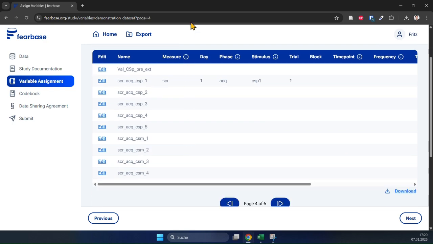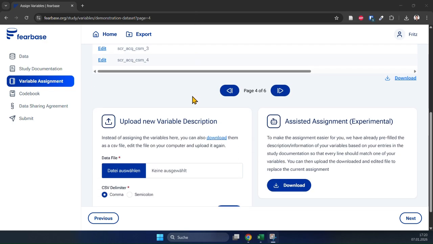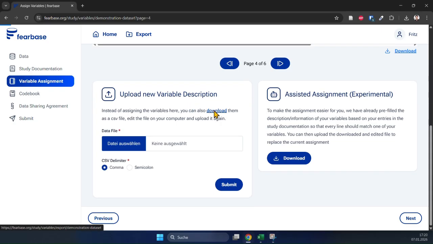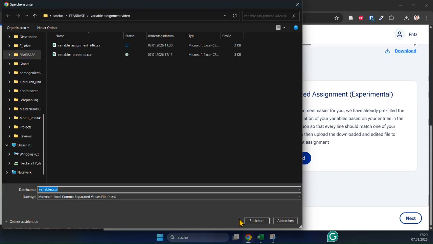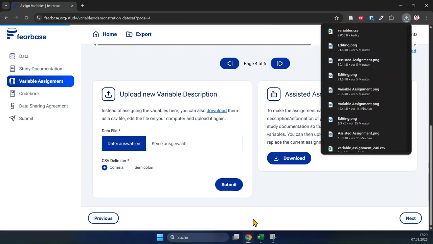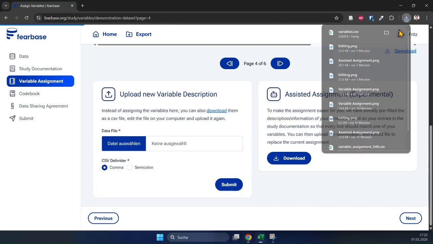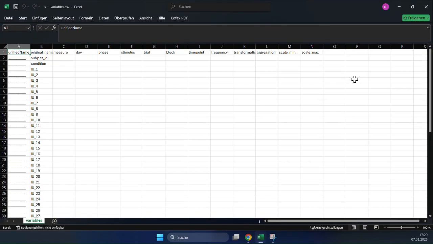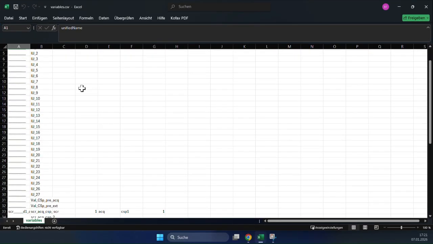Instead, we highly recommend the second method, working locally. By exporting the table as a CSV using the download link, you can use Excel, Apple Numbers, or any other CSV editor. This is much faster for bulk assignments and allows you to use familiar copy-paste and search functions.